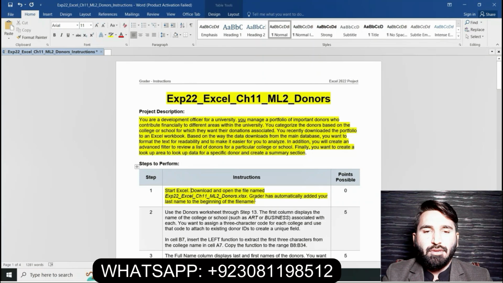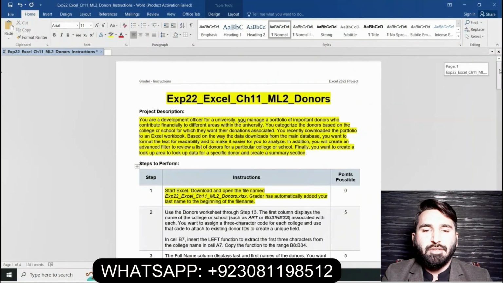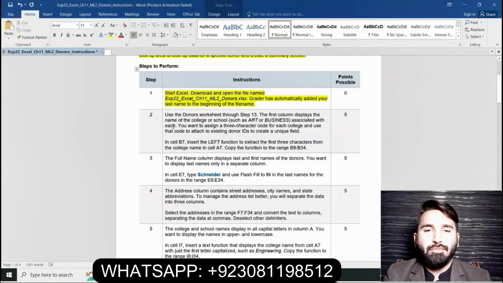Step 1 is to start Excel, download and open the file. Basically, in this step we have to download the Excel workbook from the Itlab dashboard. I have already downloaded the Excel workbook from the Itlab dashboard. You can see my Excel workbook here. Step 1 is completed. Now moving on to question number 2.